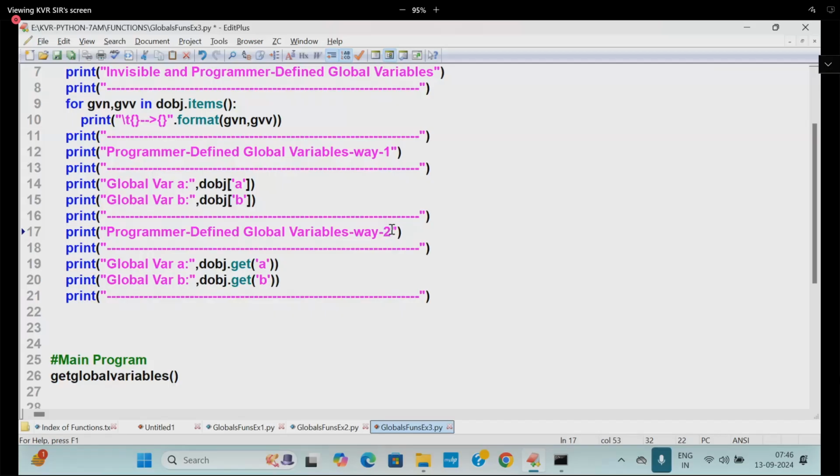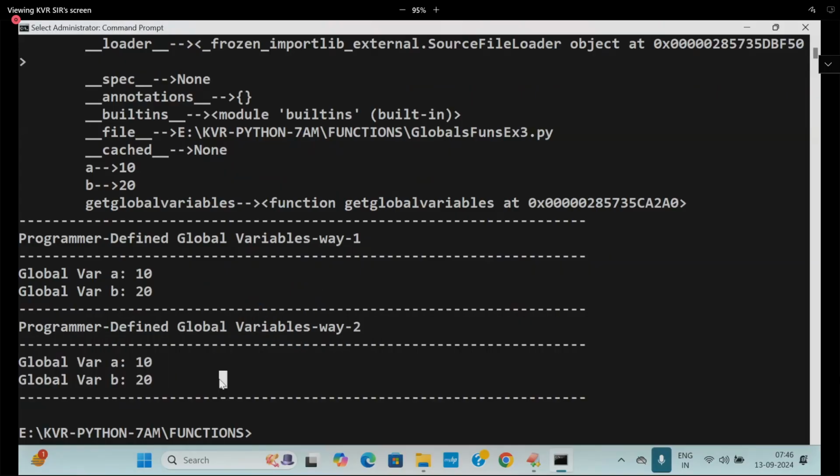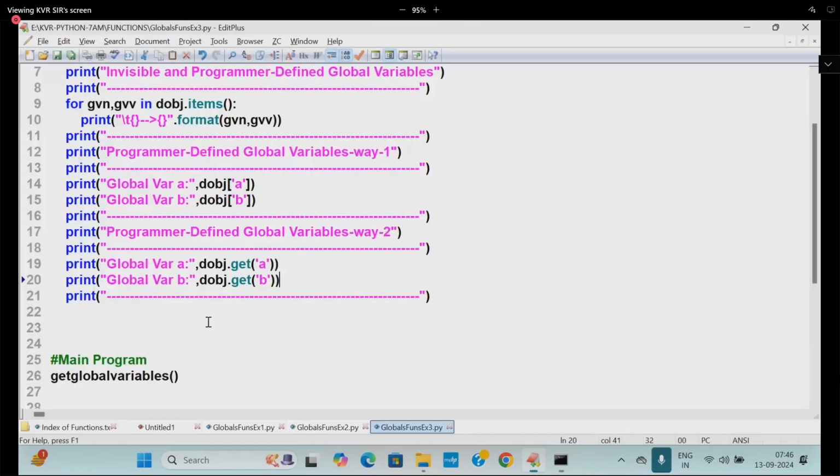Way number two. Global variable A, get of A. Global variable B, get of B. I will execute this code. See this now. Got it. Way number two. Are you following? This type of syntax I already told you: pass the key and get the value.